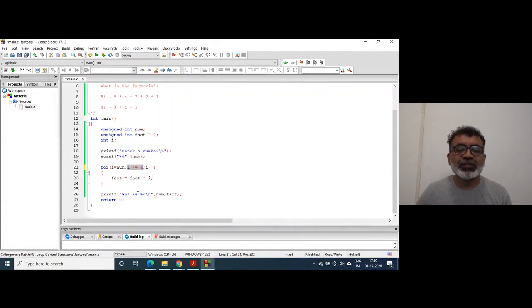On that basis, the loop will be executed. But at the same time, this initialization is important, the condition is important, and at the same time, you will decide whether the counter is to be incremented or decremented. So this way also it works. Okay, let's check whether it works.